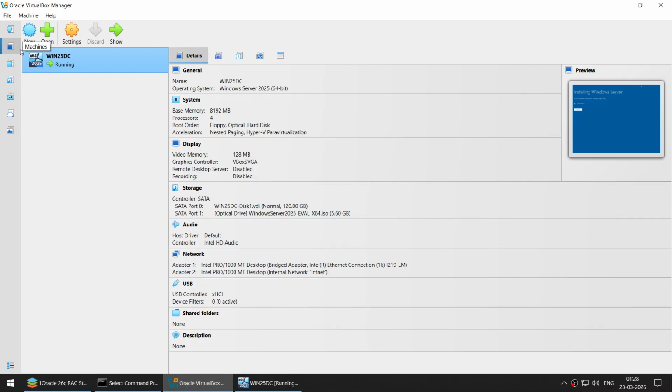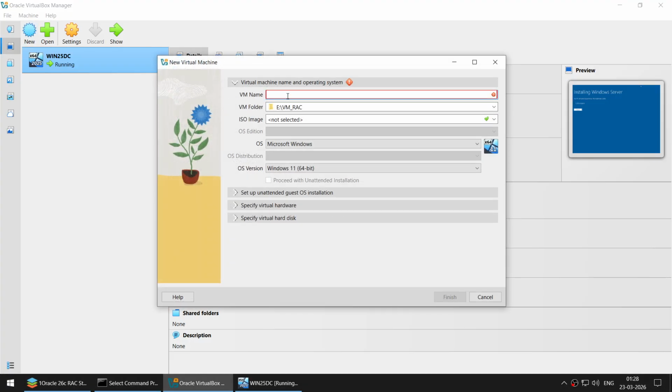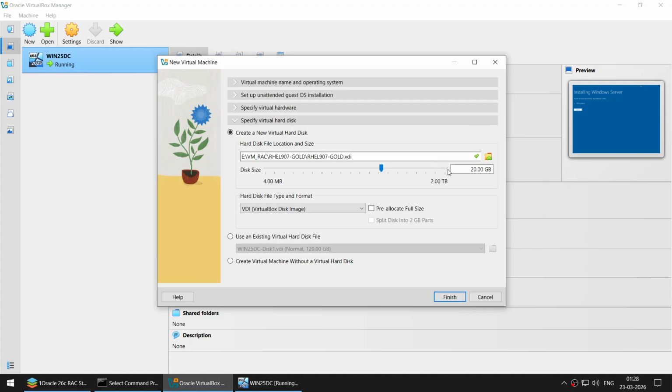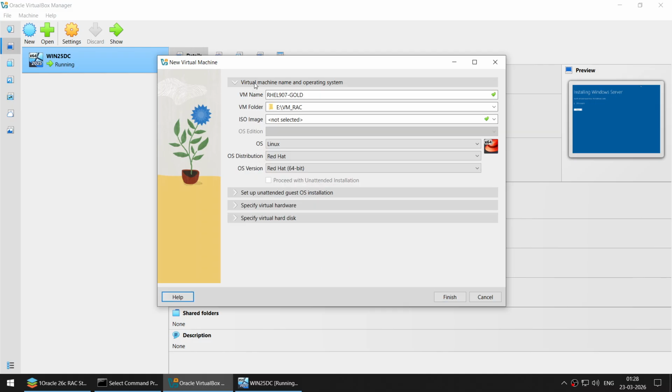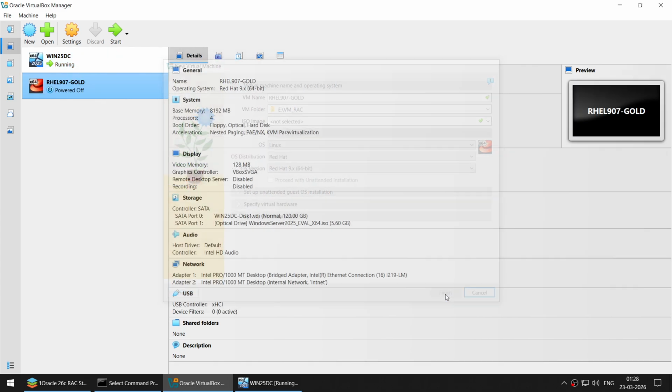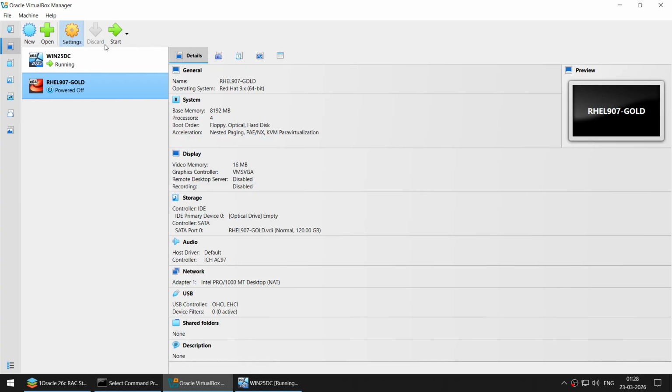So let's go ahead and let's again say new VM, and we'll say RHEL 9.7 gold image, whatever name you want to give, that's completely your choice. We'll choose the virtual hard drive here, and if you have less RAM, you can give 6 GB, but 8 GB is recommended. We'll go with 4 CPUs. Virtual disk, we'll go with the 120 GB disk, and probably anything else we want. We don't want anything else. If you want, you can specify which Red Hat version, that it is Red Hat 9. Let's click on finish. Now we will do similar settings here as well.